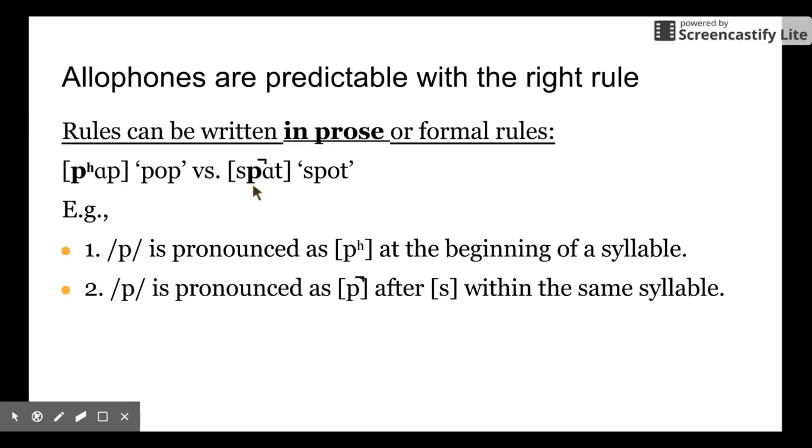It has a sound quality similar to a B sound, but it is still a P sound; it just does not have the released property. So in prose, we can say this phoneme is pronounced as this one, with aspiration, at the beginning of a syllable. As you can see here, it's the beginning of the syllable, the first onset. And the same P is realized as this unreleased P sound when it follows an S sound within the same syllable. So this is the first way to write rules. We can do it in prose.